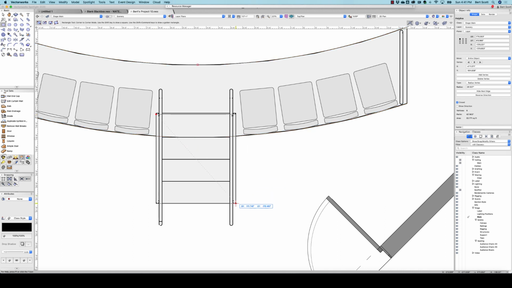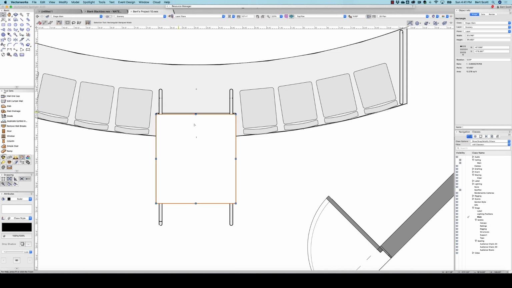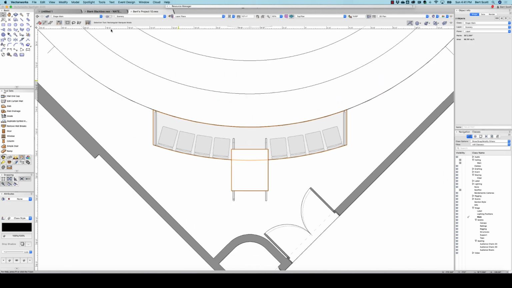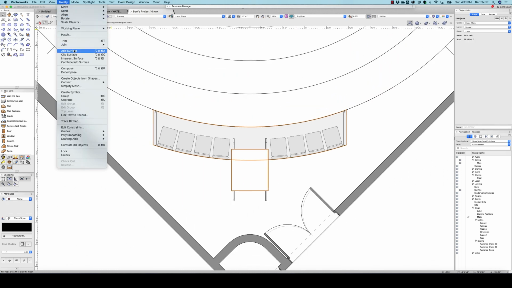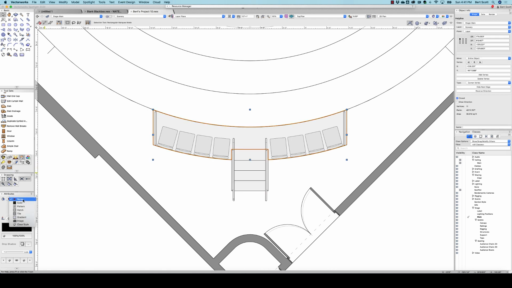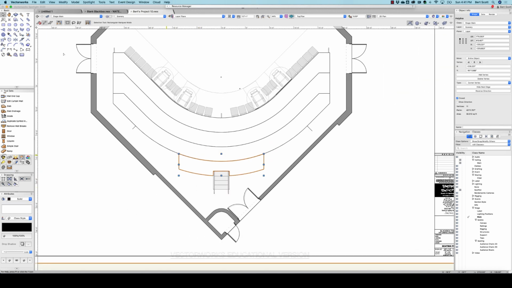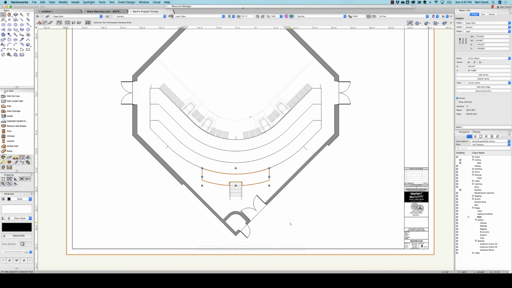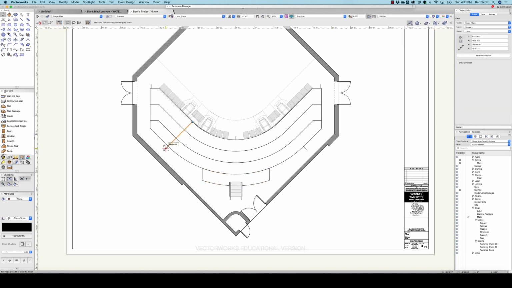Now draw this rectangle where the steps are. And select the rectangle and the platform and modify clip surface in order to cut out a notch in the platform where the stairs go. Then you can set the platform to solid. Select the two guidelines and delete them.